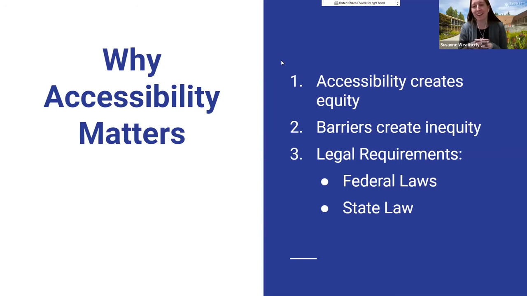And then third, not that we want this to be the reason we do this work, but there are legal requirements. There are federal laws and there are state laws that require us to make sure our content is accessible before we put it out there.